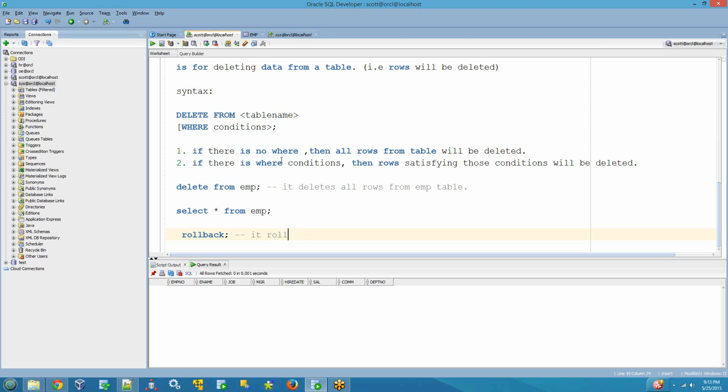Rollback rolls back the changes made by DML commands up to the last commit or rollback. That's very important. Either commit or rollback, it's not only one command. It can commit or roll back up to the last command.